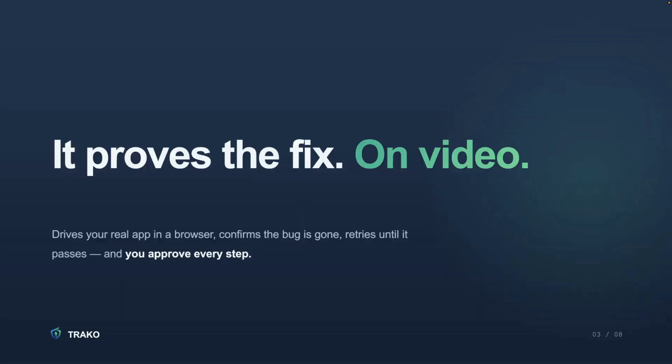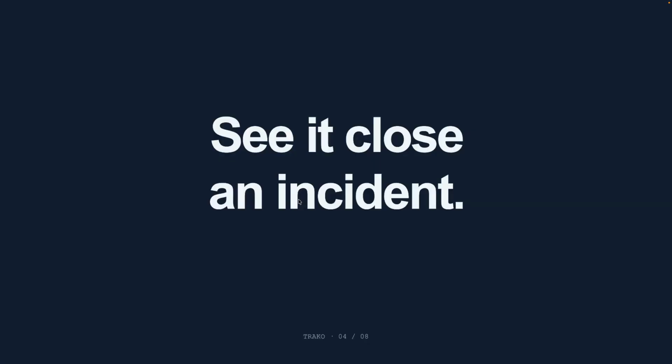And not just that, but if this is a bug that you can see in the user interface, then it will actually open the site up in a browser and create a video to verify whether the issue is actually fixed. Let's see it in action.